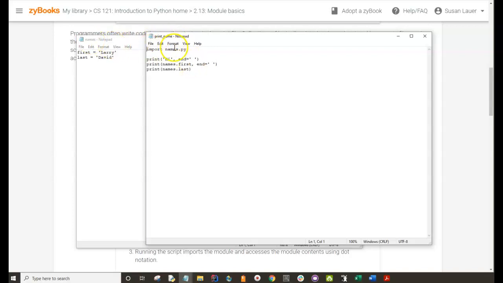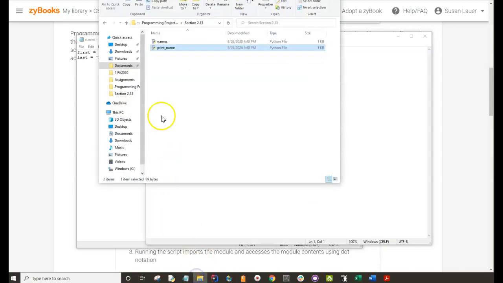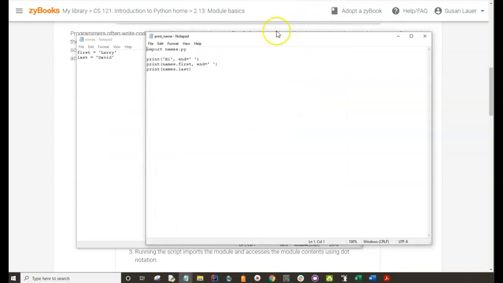The import statement here is important because it's going to actually open this file and read it, and then go ahead and do the rest of this code. So first thing, it's looking for this. It has to be in the same file folder, and mine are. Names and print name are both in section 2.13, which is where I put it in. You can call them anything. So when I run this code, it will import this and then do that.